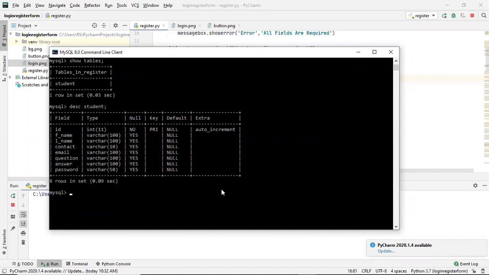Next thing is that right now if I try to see what is inside my table, select star from student, so you will see nothing. Okay, empty set, right? Because we haven't added any data right now. So you can simply write a query here if you want to insert any data. But I do not want to write any query right now here, actually. But it's very easy.